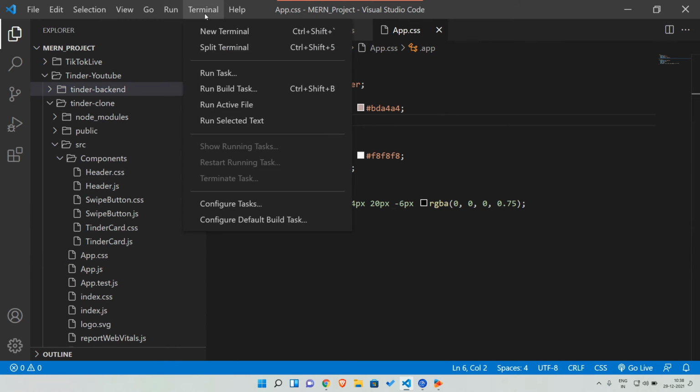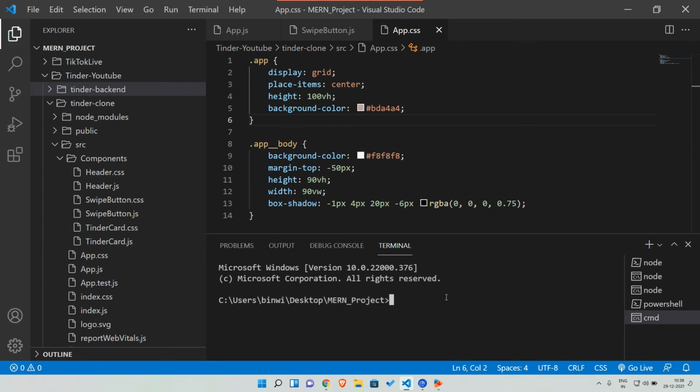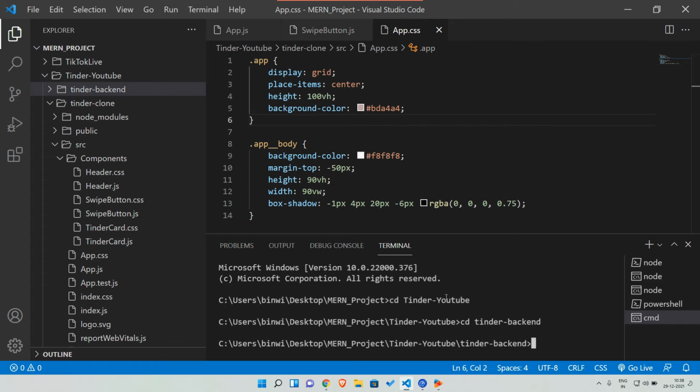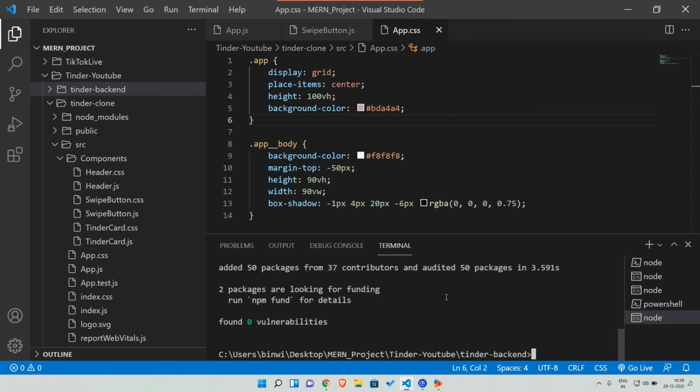Okay, that's fine, and we'll go to the new terminal, and I will go to our Tinder YouTube and then to Tinder backend. Now here we need to install a few packages. One is npm i express. For installing express you must do that command, and the next command is npm i mongoose.